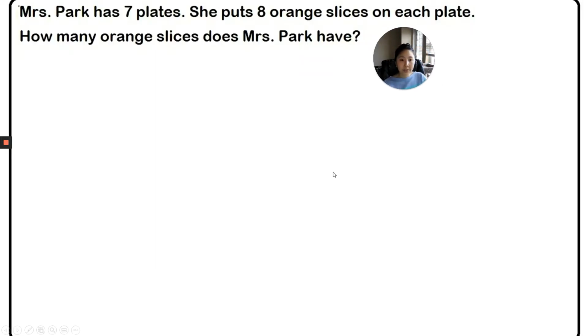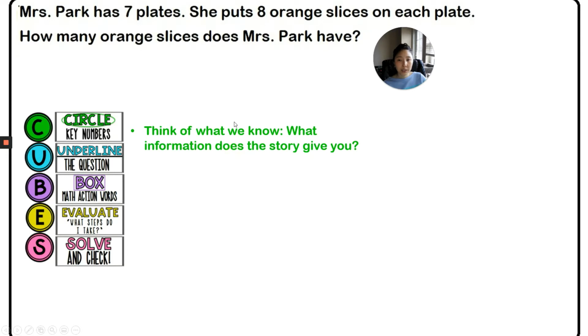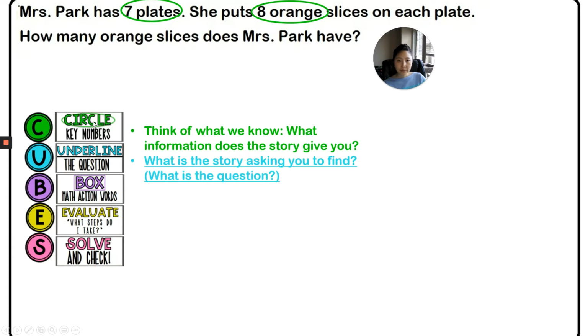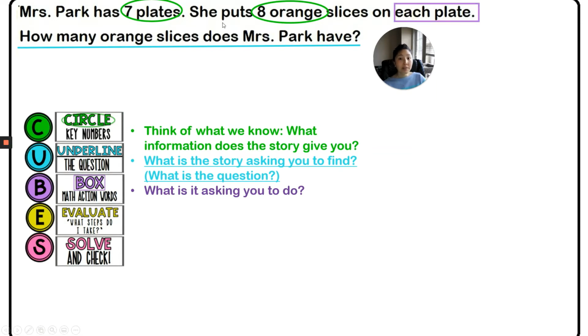Let us go through this one more time and really think about the evaluation before we hop into our work. So I want to go through this again. The things that we circled were 7 plates and 8 orange slices. Make sure you're also circling slices. The question was, how many orange slices does Miss Park have? And what are they asking you to do with this? Well, they want you to put 8 orange slices on 7 plates.